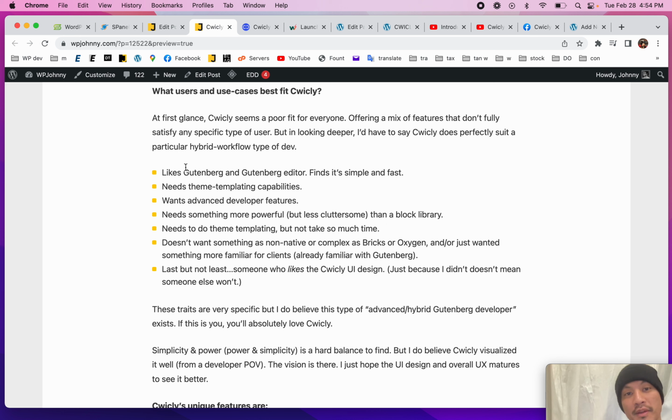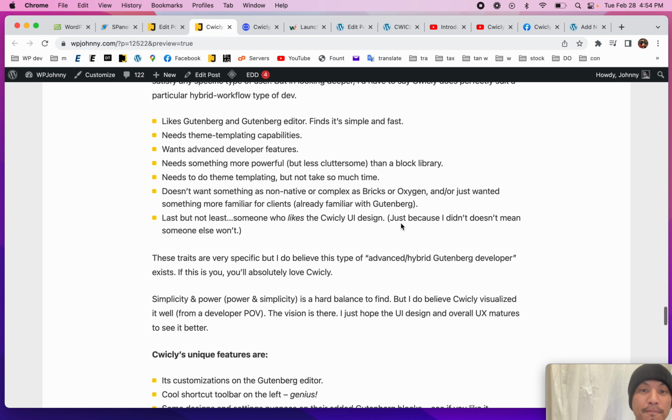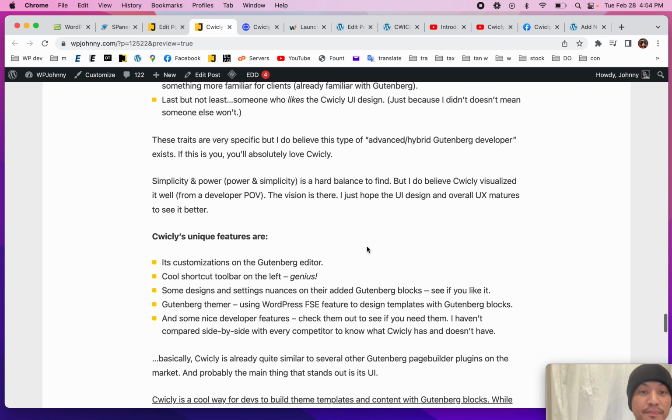Okay. But if you like Gutenberg, you like editing from Gutenberg, you want some theme templating capabilities, you like the advanced developer features, you need more features than just a simple block library, and you like the UI design, then Cwicly is a good fit for you.